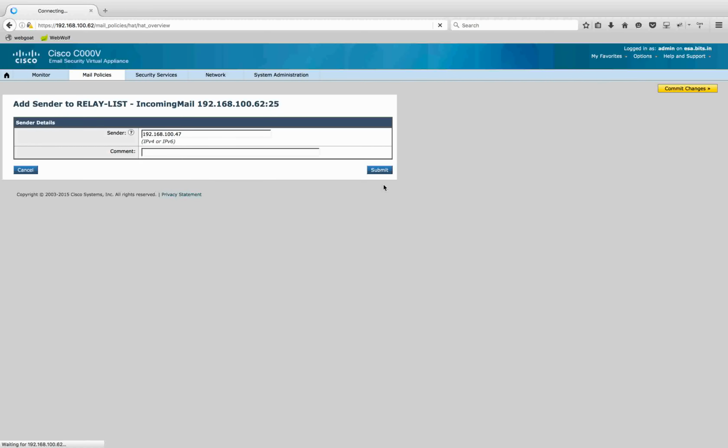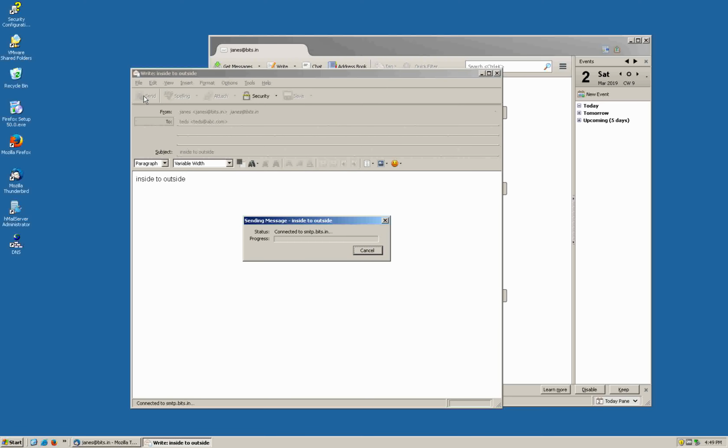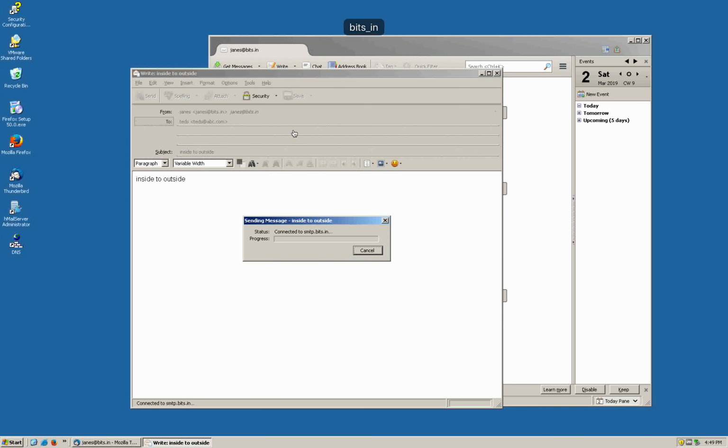Now what we'll do is, let's go back and try to send the same email again. So I'm sending it from bits to ABC, right? So it should come here. I probably should have flushed the DNS once. Let's see if this doesn't work. Let me flush it and then try it again.